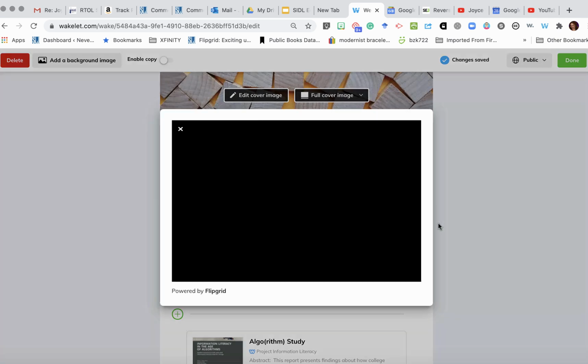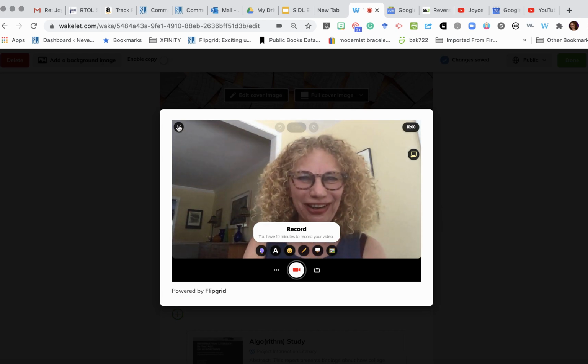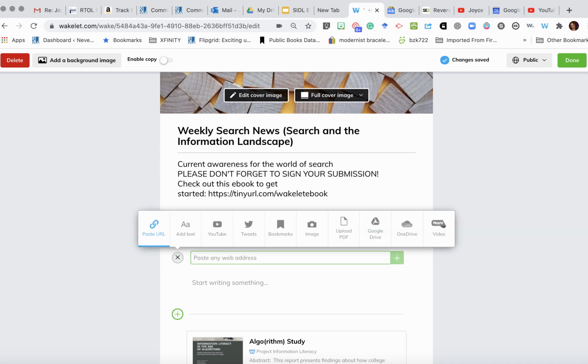And one nice feature here is if you want to add comments or anything else, you can actually record a Flipgrid video directly from that add button. We're not going to do that right now. In this case, I'm going to just demo.